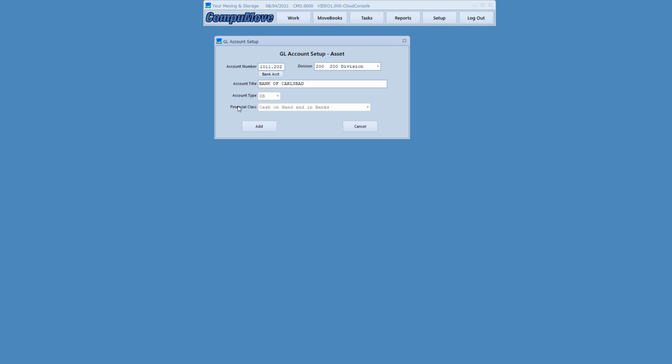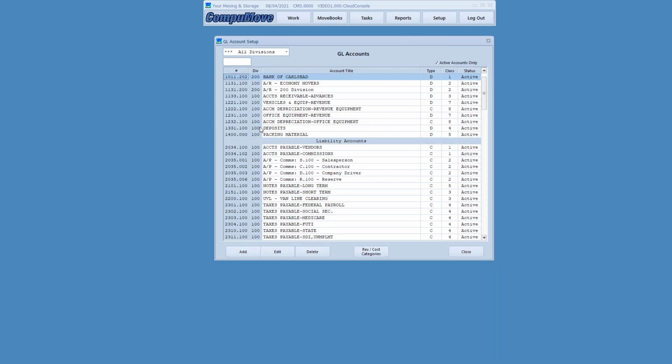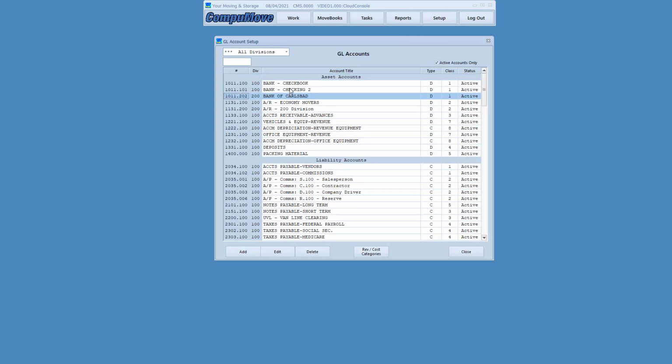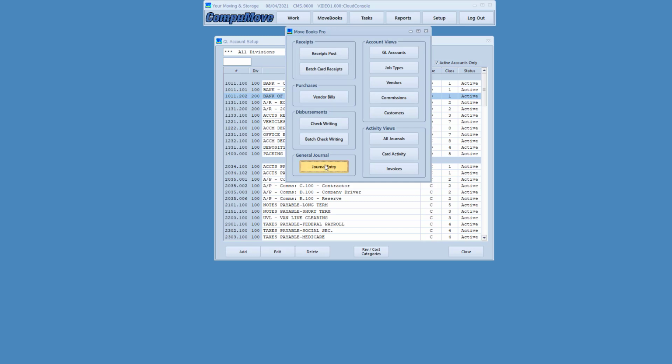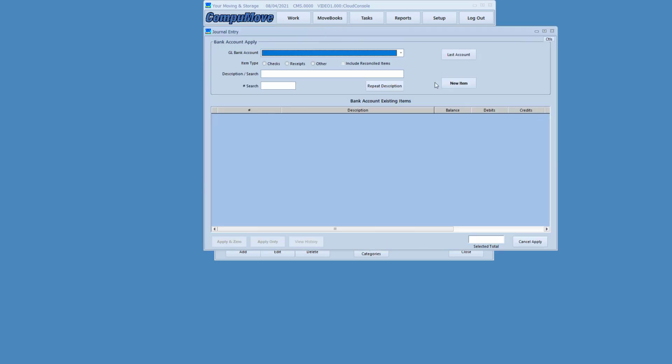You can see that the financial class is already on cash on hand and in banks, and that's because I picked a bank account type. And so then I'm going to say Add. As soon as I do that, now I've got that account added to my general ledger list. Now I could turn right around, go to Move Books, make a journal entry, go to Bank Accounts, pull the list down, and there it is, ready for use.